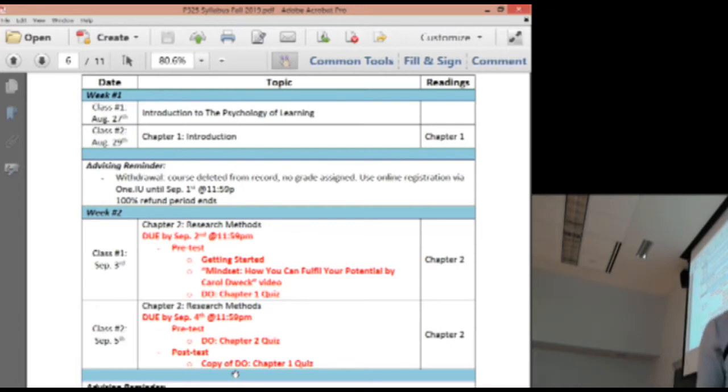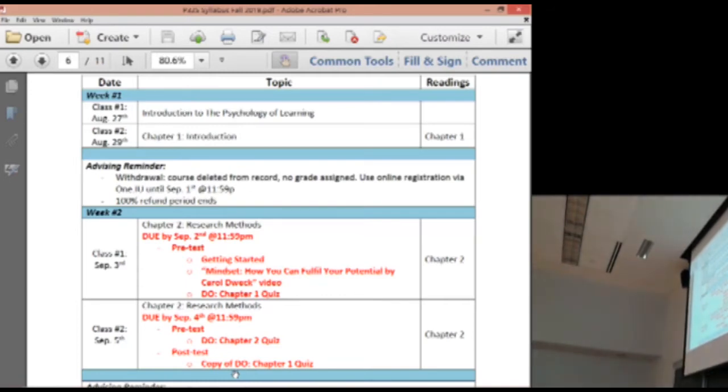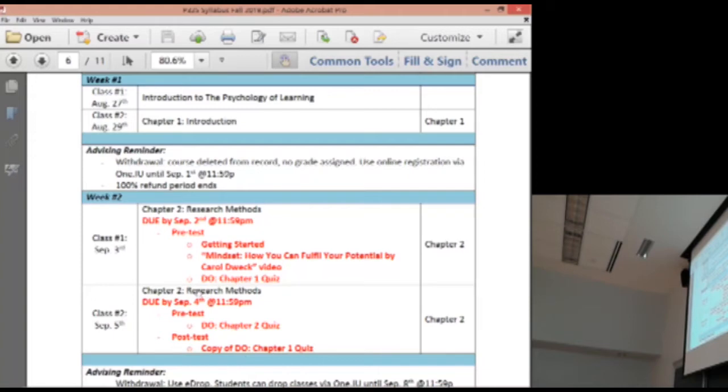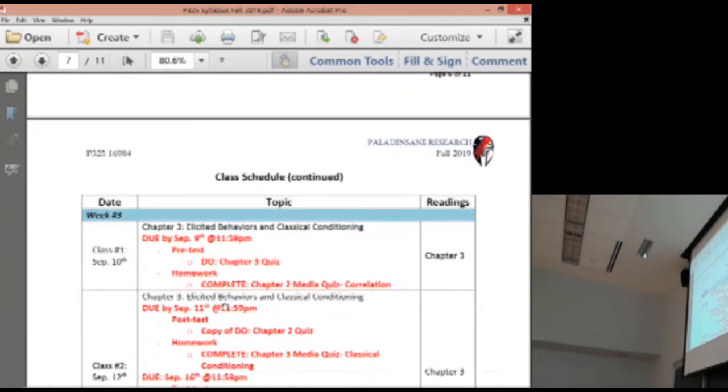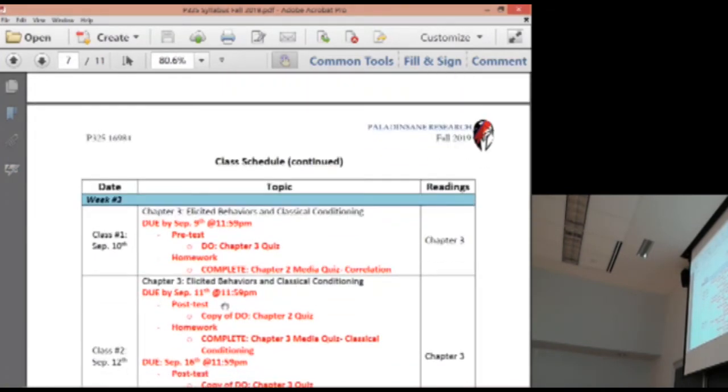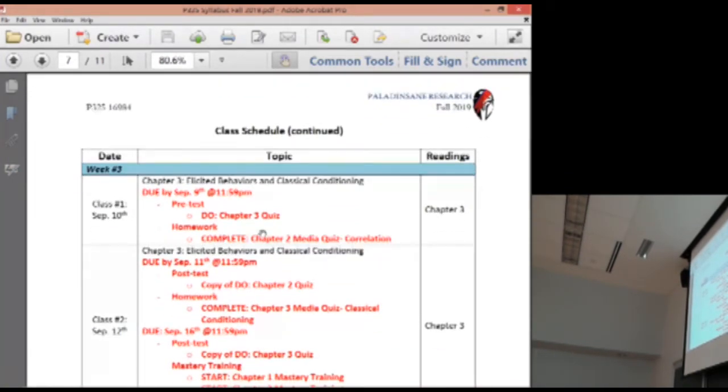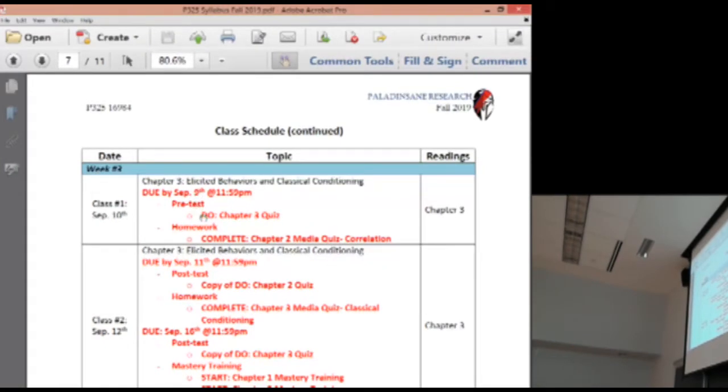So there's going to be a little bit of overlap. We'll see how that goes. But just so that you know, it does clearly let you know when these things are due. So let me scroll down a little bit more. It'll identify what is homework and what is pretest. So once again, we got the pretest, due chapter 3. We got homework, complete the chapter 2 media quiz.